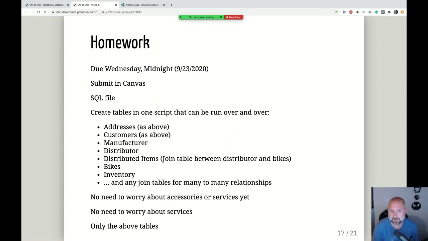So homework: finish creating my tables for me. I didn't specify what fields you should create, but if you're talking about a manufacturer's table, give me at least the bare minimum of fields you think we should have, like a name, an address, a zip code, a primary point of contact, all that kind of stuff. But come up with a reasonable set to make some value out of a table. Only worry about these tables: addresses, customers, manufacturer, distributor, distributed items, bikes, and inventory. Don't worry about accessories and services.